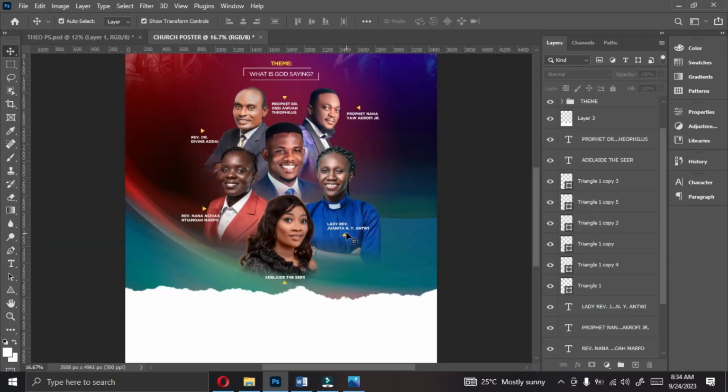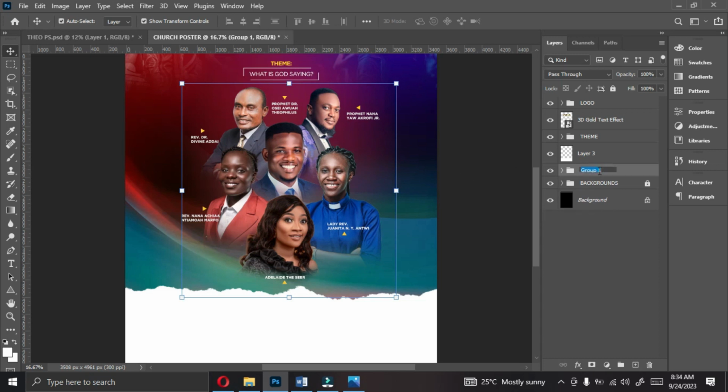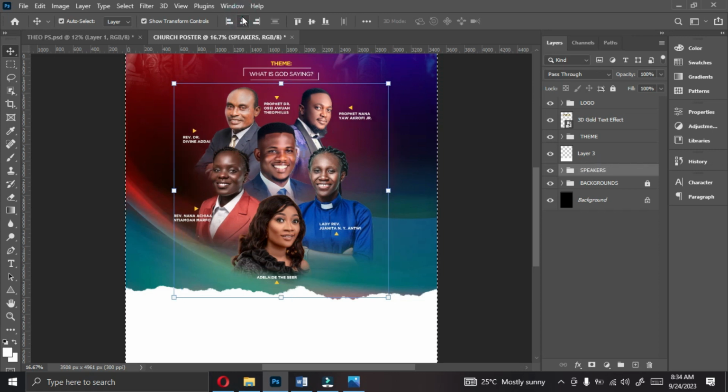So that is it. Let's group all the names together with the arrows or the rectangle, all of them. You can name this as names. So you have the names together with that of the images. Absolutely beautiful. You can even group them and call them the speakers. Align everything at the center.